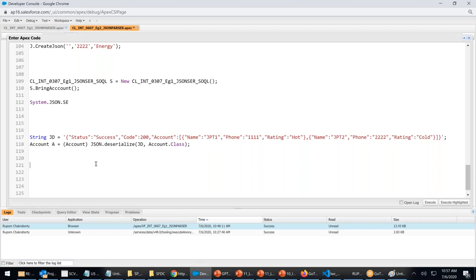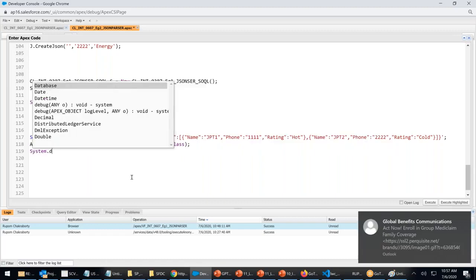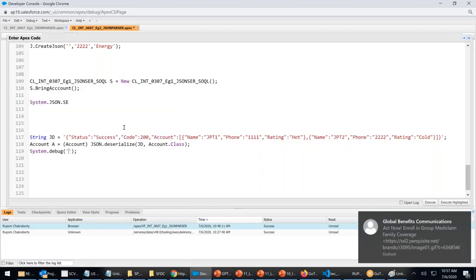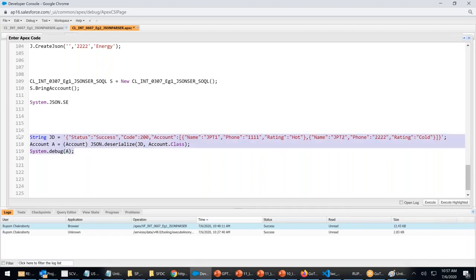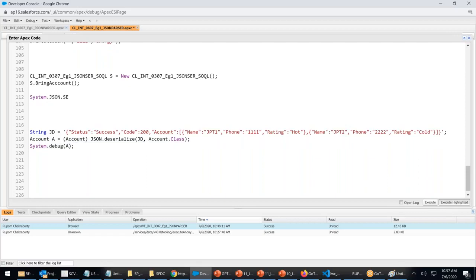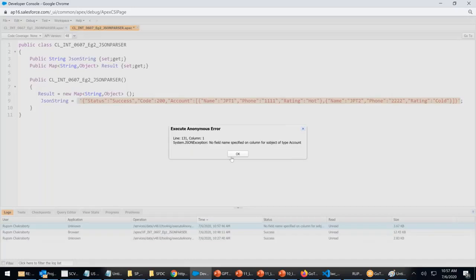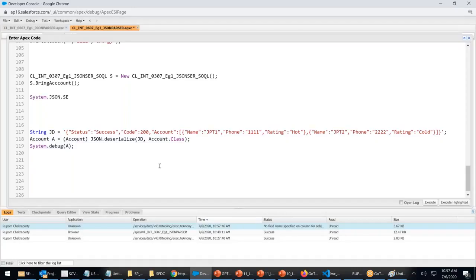Account account. Do you think it will work? The system got debug. Oh, sorry. I select it and highlight. See, no field name specified on the column. The system is not able to deserialize. By looking at it, you know it's account data, but why is the system not able to do it? Because this is not simple. This is complex.